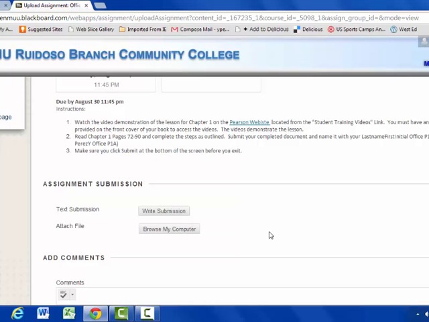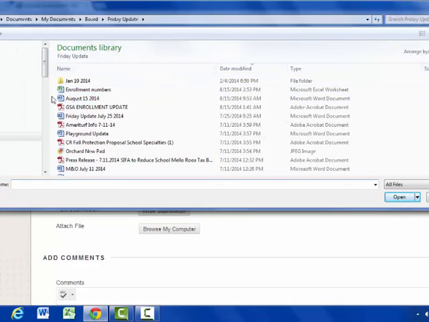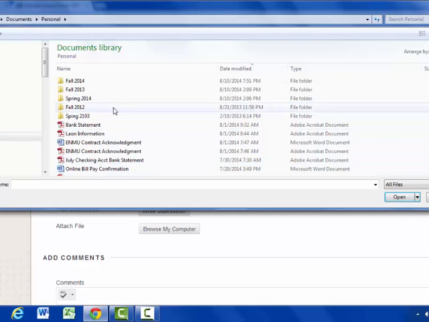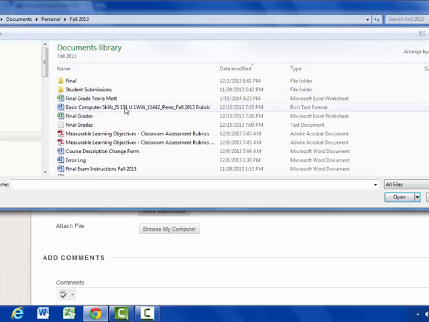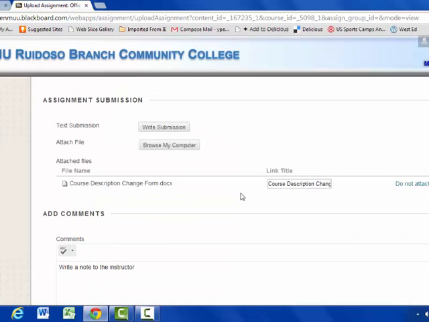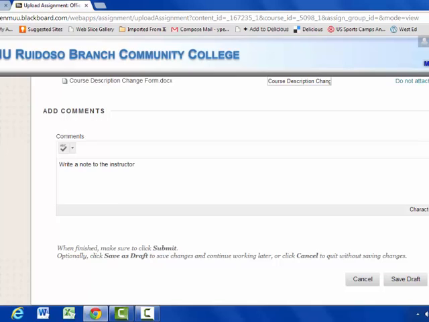But once you have an assignment that you want to submit, you go ahead and you browse to your computer, and then you just go to the file where you saved it. So for example, I have a lot of files, and I'm just going to go to my personal files folder, and then I have a folder called Fall 2013, and maybe this is the one that I want to open, so I choose that, and you'll notice that it comes up here, and then I hit submit.